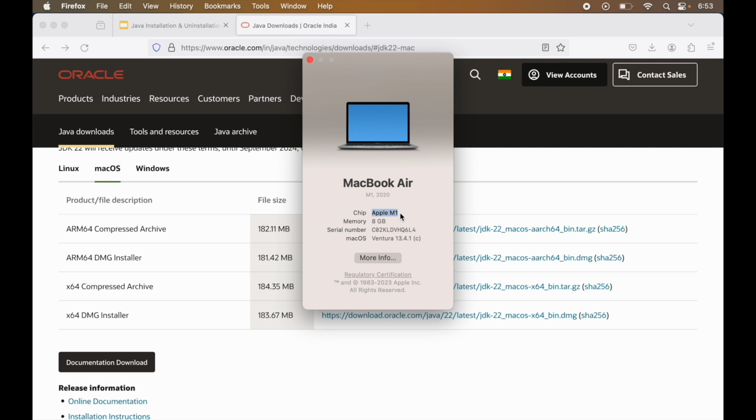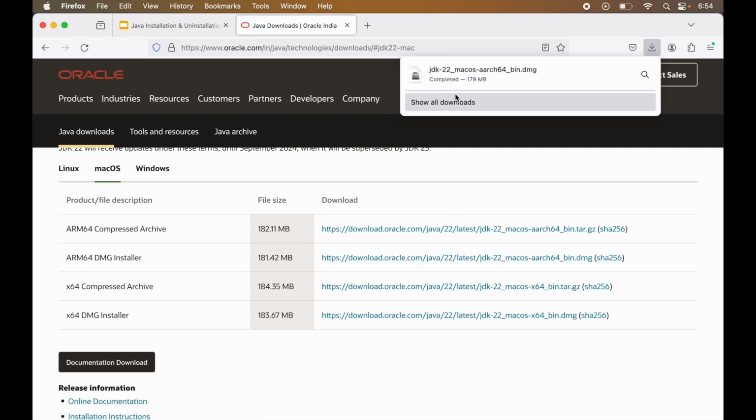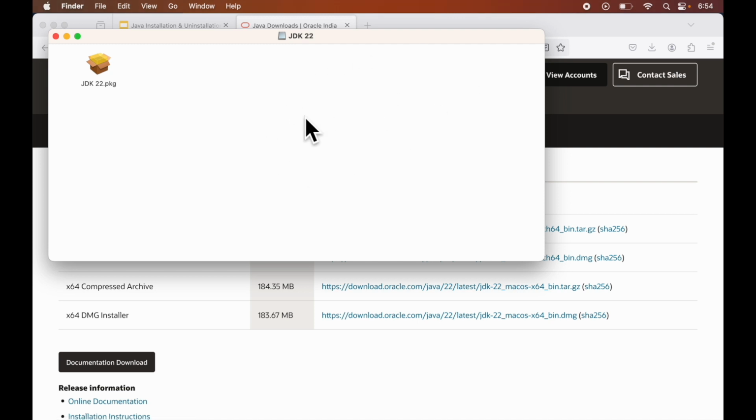So now I will come back to the browser again, and I will click on this link to download the DMG file. Once this is downloaded, I will click over here, or alternatively I can double click on the DMG file after going inside the Downloads folder. So for now I will click over here. Now this type of pop-up will come up, and I will double click on this pkg file.